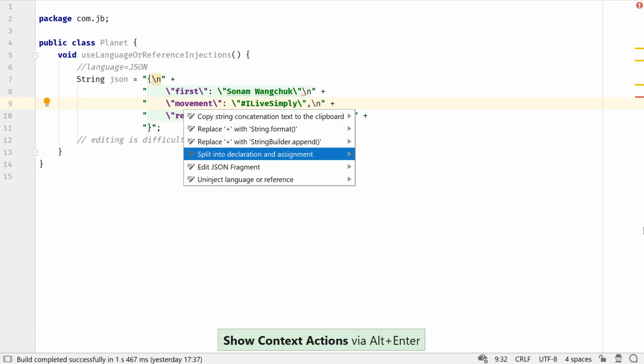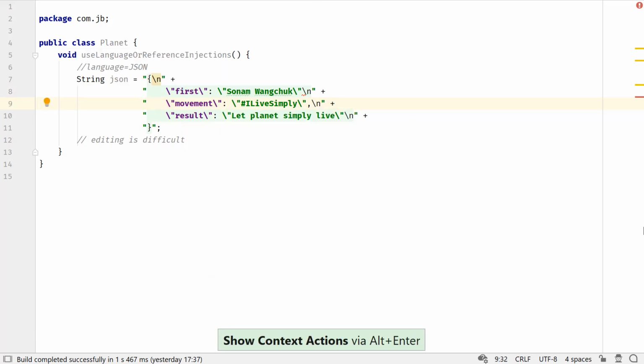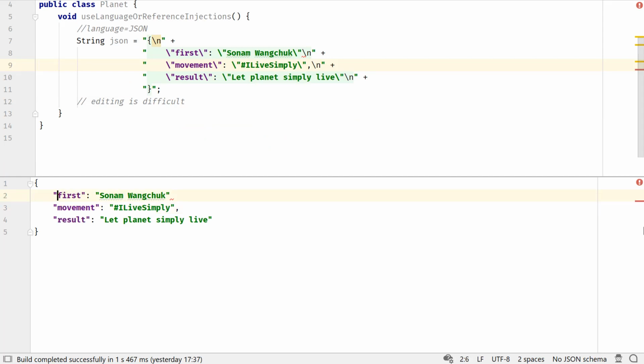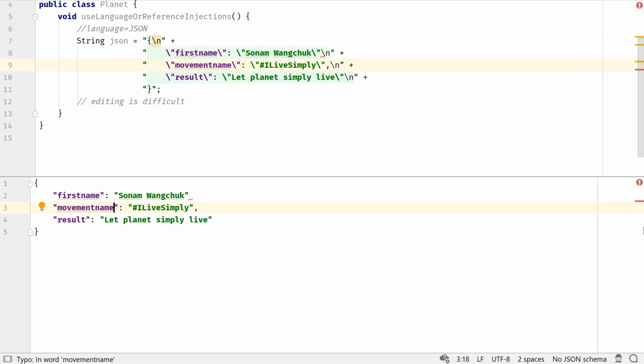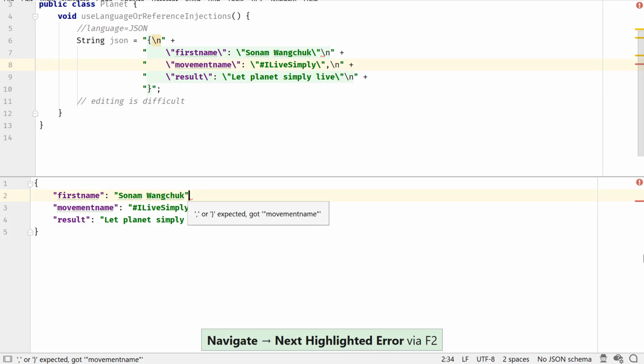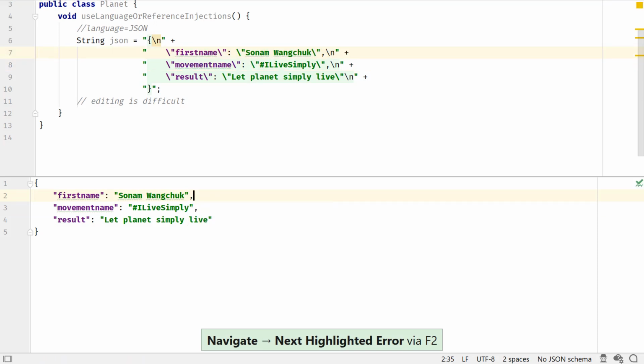Invoke Alt-Enter again to edit your JSON fragment, which opens just the JSON value in another window. You can edit this value with ease. It also provides code insight of the injected language. In this JSON value, IntelliJ IDEA can detect a missing comma and suggest accordingly.